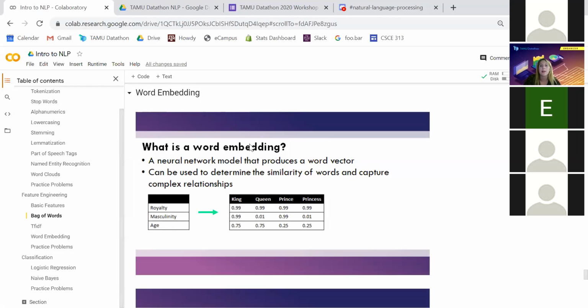The first thing we wanted to see was their royalty score. In this case, I gave them all a high royalty score because they're all royal terms. Maybe the next thing it wants to put in the vector is masculinity. King and prince are masculine and queen and princess are not. And maybe the last feature is age, and it can do that. This is kind of what a neural network model does, though like I said, it's not as clearly defined as royalty, masculinity, age. But this is the concept: you find different things connecting those words and then you give them scores based on it.